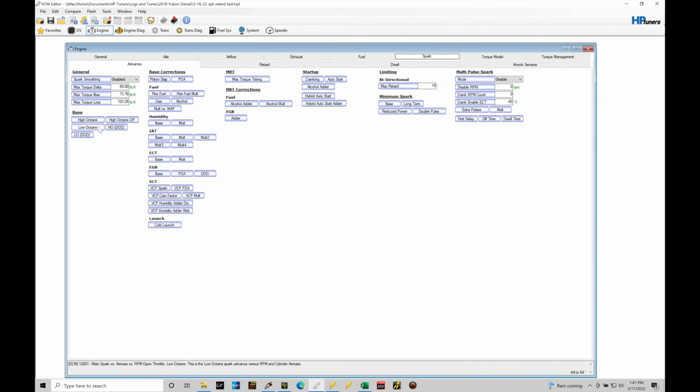But the base timing tables here, there's a low and a high octane. These are going to command where we want the spark timing to start from. This is the base or the starting point. And then we have all of our corrections here. We know how those work.